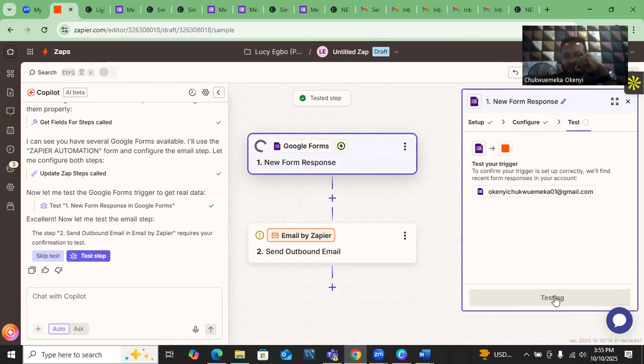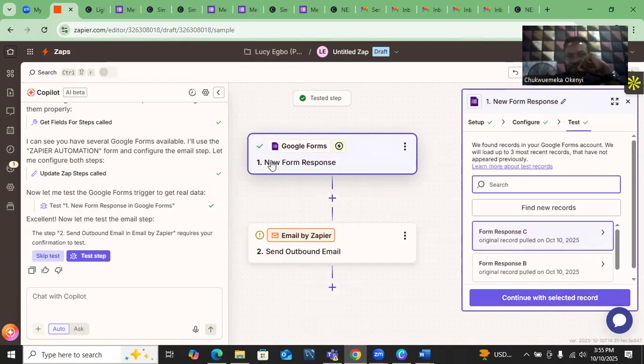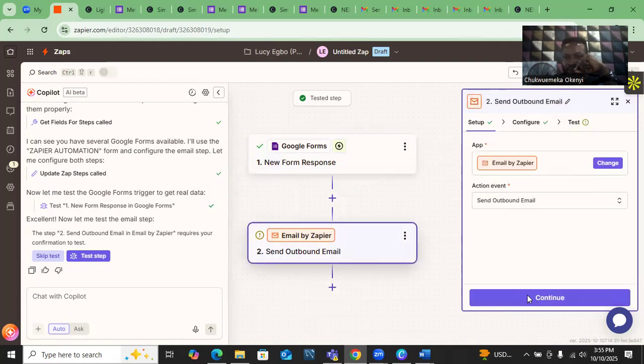If it comes out successful, it will click yes. Now you can see it has marked. So we can now continue with the selected record, right? So this is the form response. Now it has gone to the next step, which is our email.